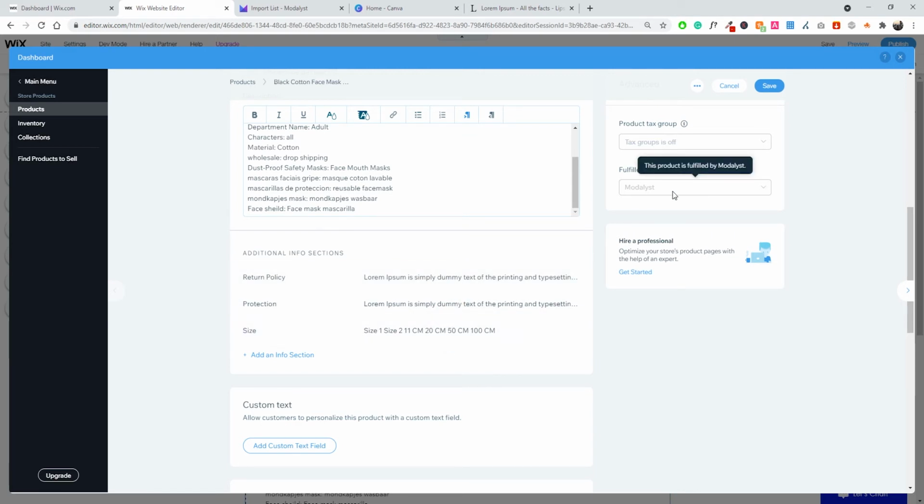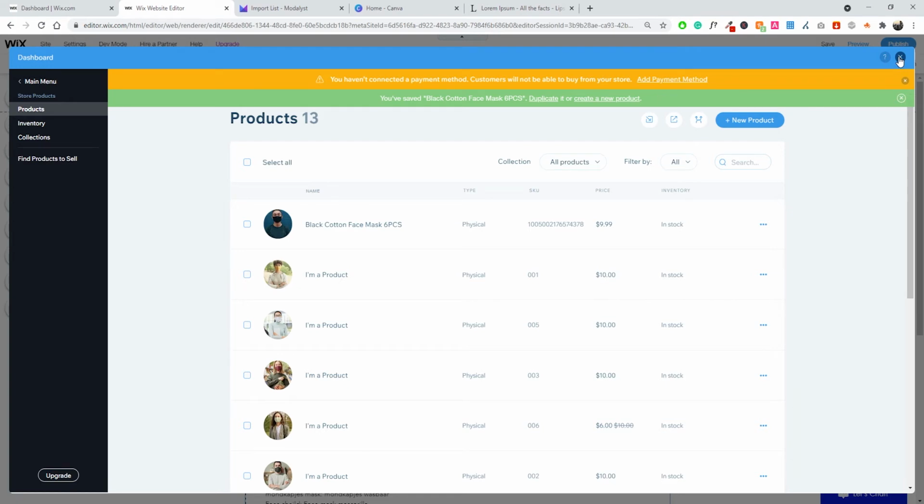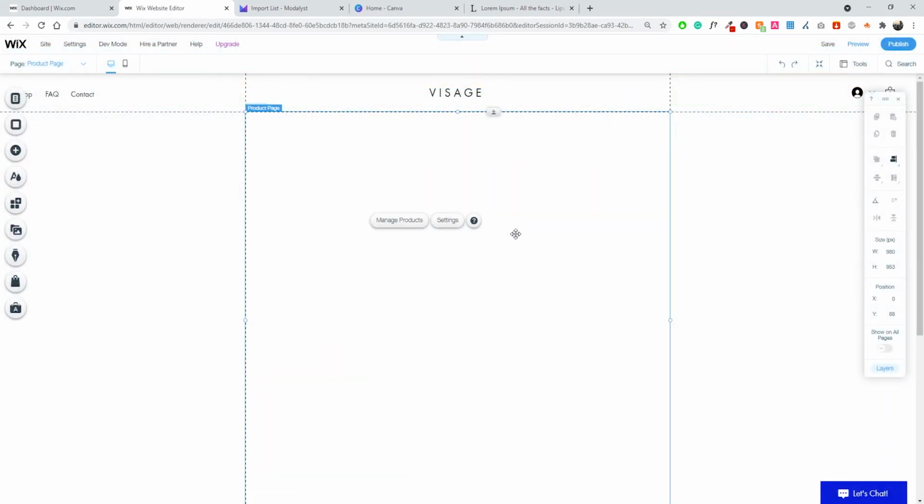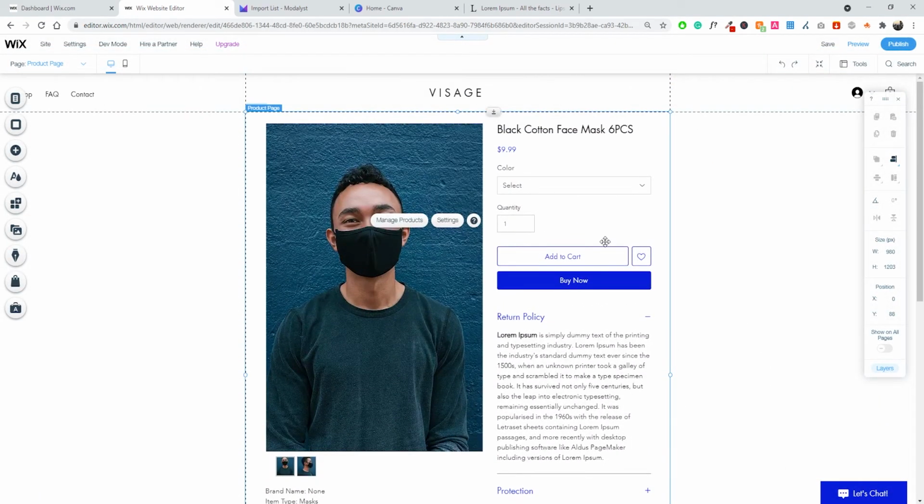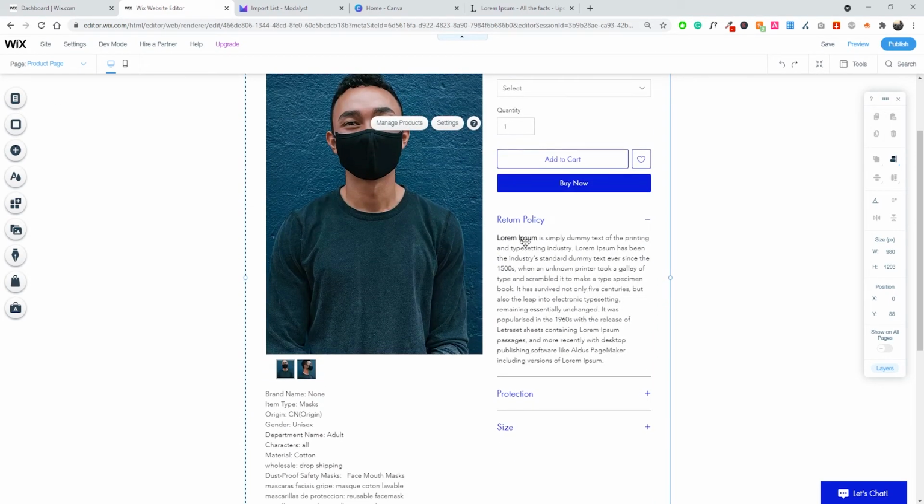Once these are done, we can just go ahead and click on save up in the corner to make sure our changes are actually published live as well. Once we have clicked save, we can go ahead and go back to our product page, and we'll see that this is going to update now dependent on the information that we added. And as you can see, we added the additional info sections right here. So we'll have the return policy, protection, as well as the size.